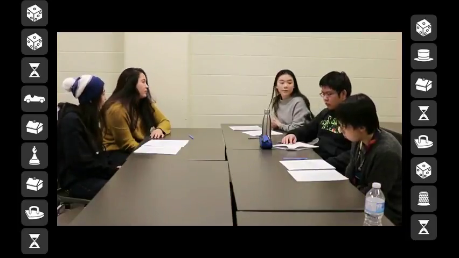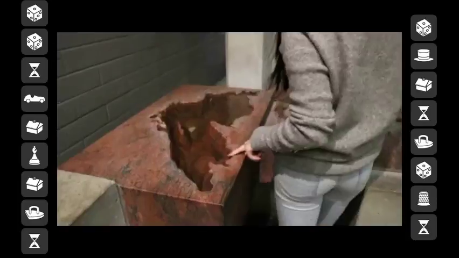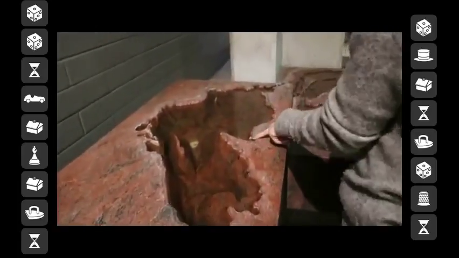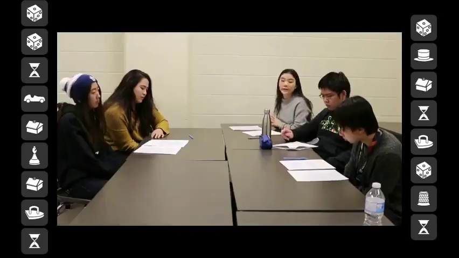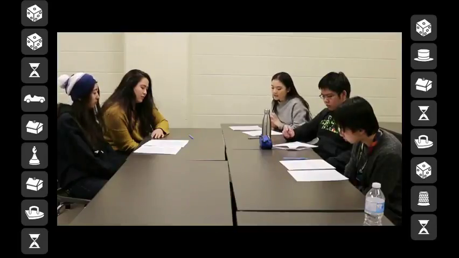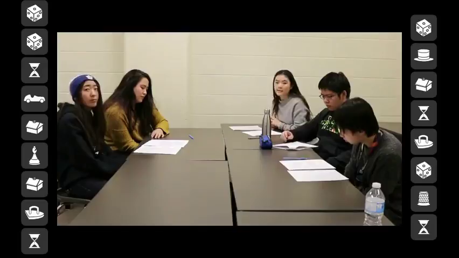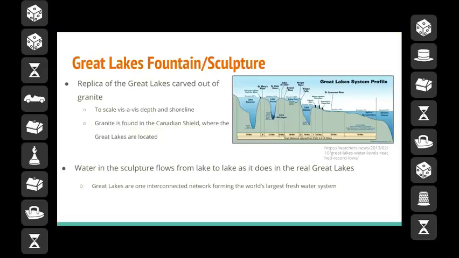Not too far away from the large mastodon painting is a sculpture and fountain of the Great Lakes. The Great Lakes are 5 lakes all located around the border between Ontario and the States. Each lake has its own unique characteristics, varying in size and depth to the ecosystems they support. This sculpture is a replica.